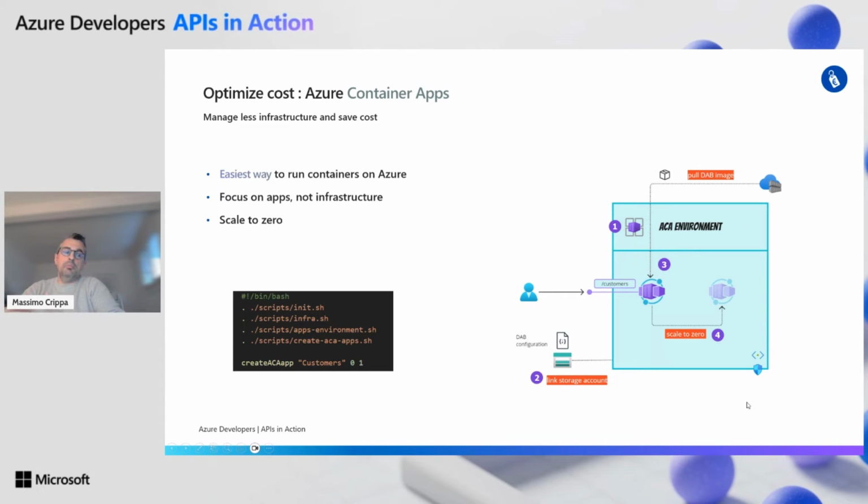Then, because DAB works based on the DAB configuration file, I need to add this configuration file to the storage account and link the storage account to the ACA environment, so my Azure Container Apps application can fetch and mount this file and use it. So why, again, Azure Container Apps? I can focus on my application, and the infrastructure is extremely simple. And because Azure Container Apps leverages KEDA, I can scale to 0, so pay nothing, or really a small amount of money, if I'm not using that view in this case, or that endpoint.